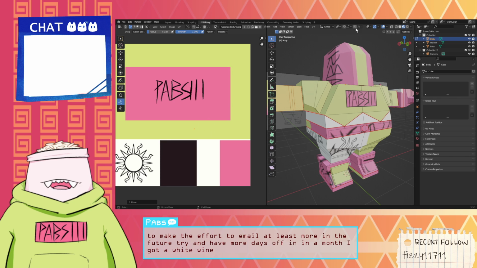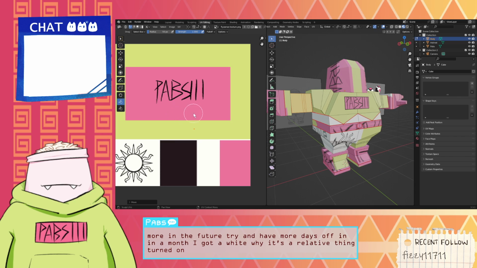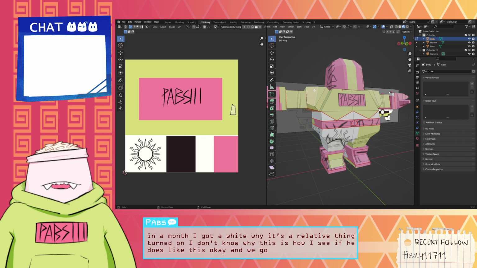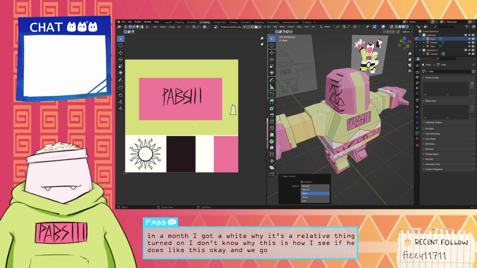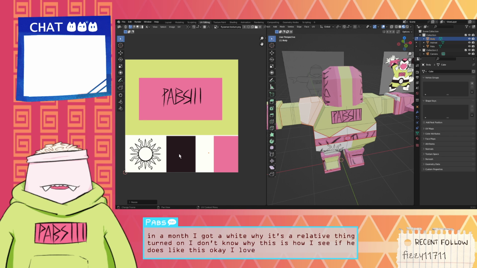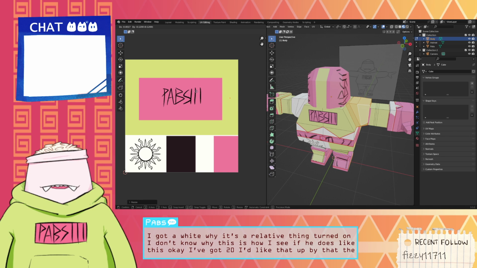Oh god, why is the relative thing turned on? I don't know why this is... Oh, I see, it's because it's like this. Okay. There we go. Okay, that should work. Okay, link that up. Size that to 0. Select that, link that up. Size that to 0. Yeah.